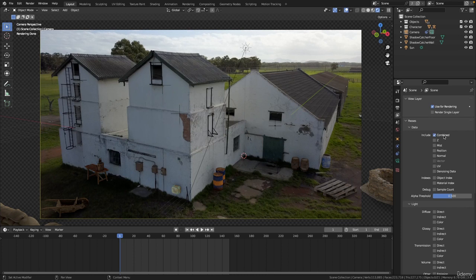So combined basically means it's all the layers combined, and that's also called a beauty pass, and that will have everything included already, like all the layers combined. So we want to keep that just to make sure that we have that if we need it.